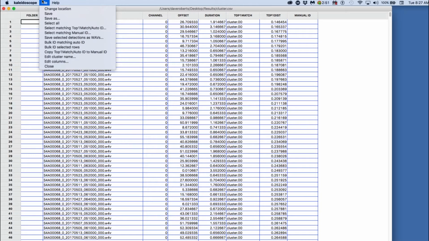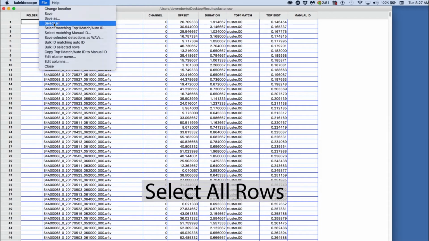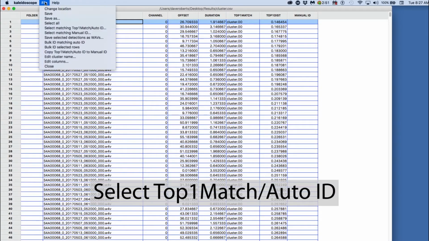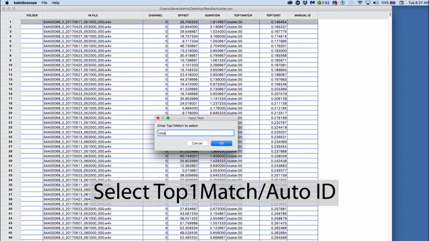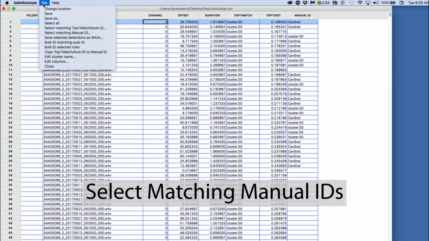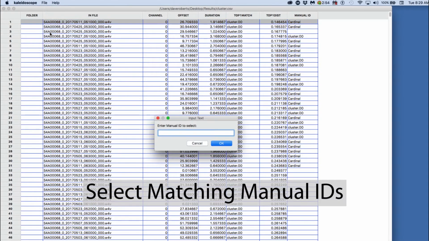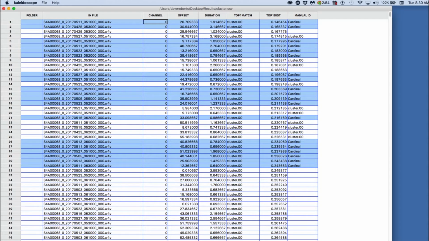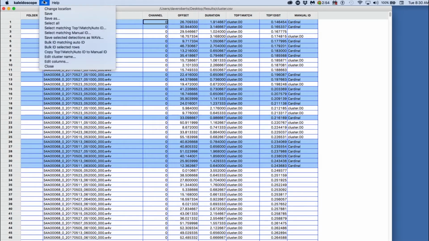In the results window file menu, we've added a host of convenient options. You can now select all rows. You can select rows matching specific top one match auto ID, and you can select all rows of matching manual IDs. Kaleidoscope Pro is all about efficiency when working with large amounts of data. Selection features like these may seem like a small thing until you need them, then you realize they are a major time saver.